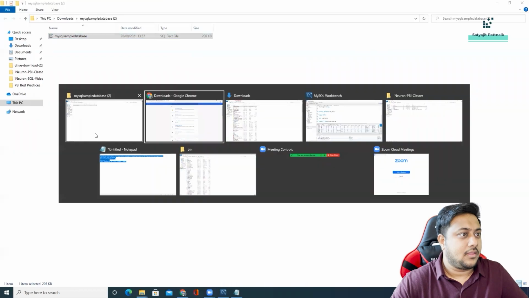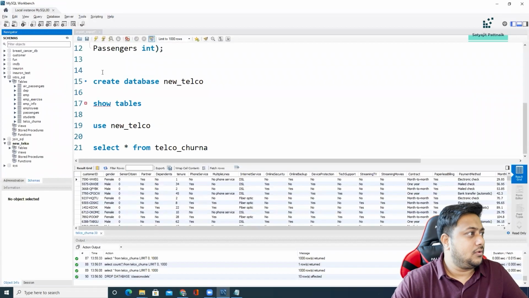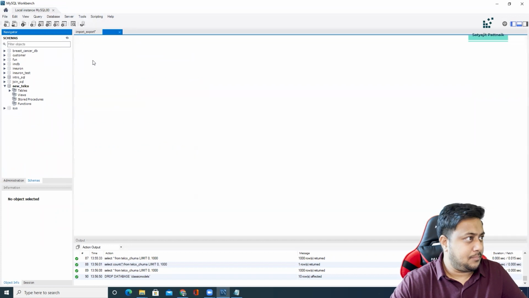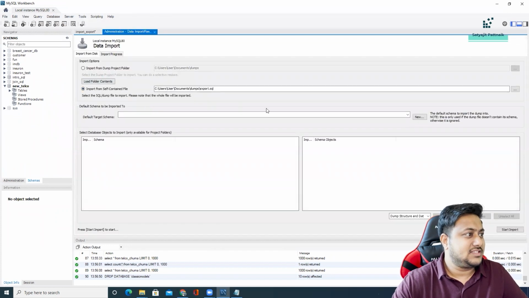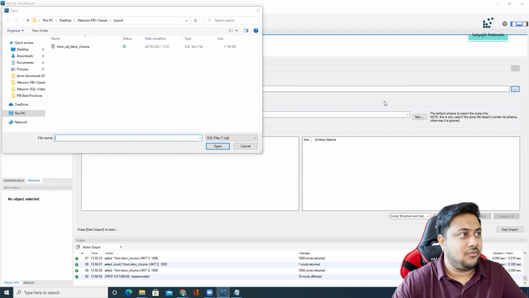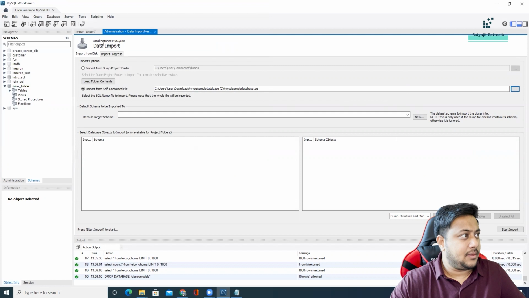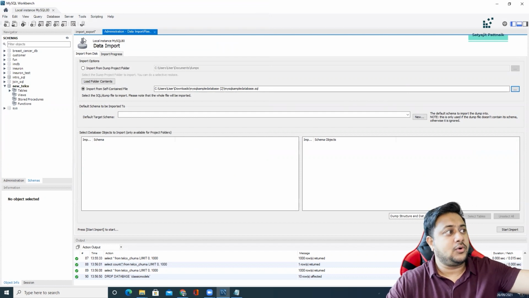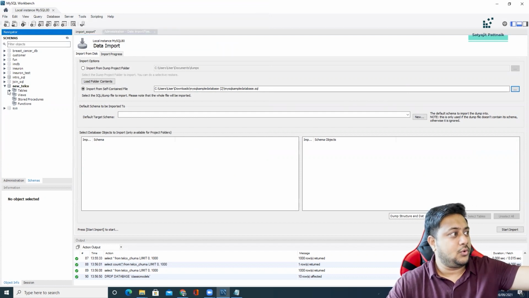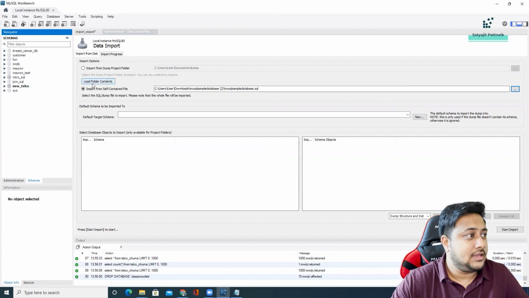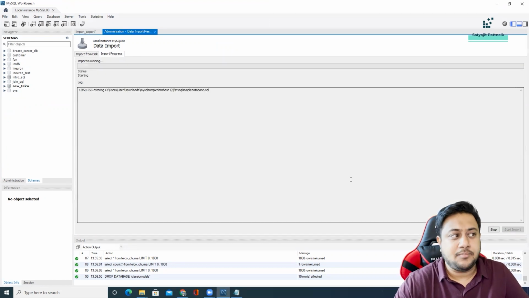Simply go to data import and choose self-contained SQL file. Go to your folder, MySQL database. Just look at it. I don't have classic models, right? I have breast cancer, TB, customer, fun, IMDb, but I don't have classic models. So I'm using this file, and then I'll click on start import.